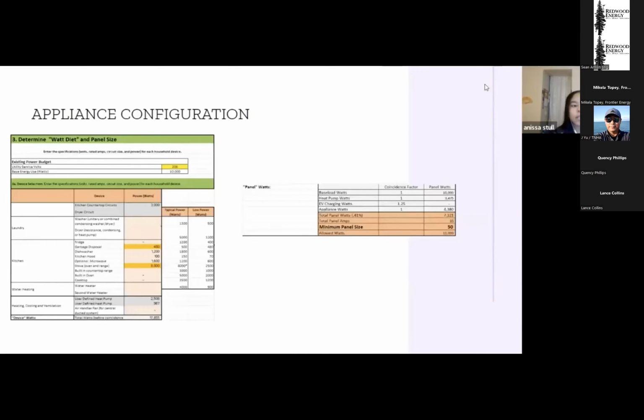So this is the appliance configuration, which gives me the 208 service volts and 10,000 base energy use. And then we were able to input the amount of power that's used for the garbage disposal, dishwasher, kitchen hood, etc. Finally giving us a device watts of 17,855. And then you can see from the panel watts that the minimum panel size is 50. Keeping in mind that this is for 1 unit, just for example reasons, but within the actual plans, it would be 12 units, so it would be a little bit scaled up.